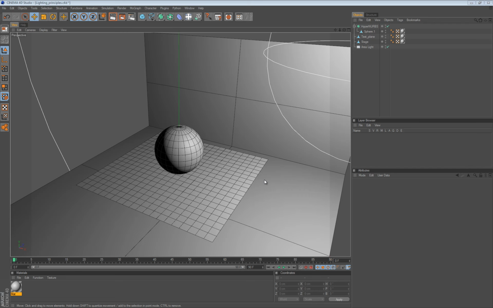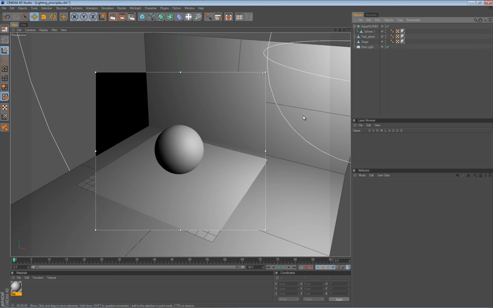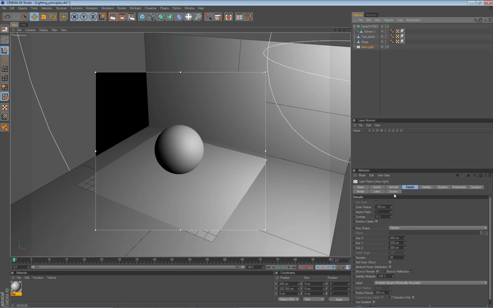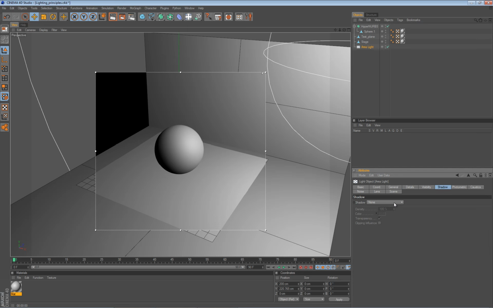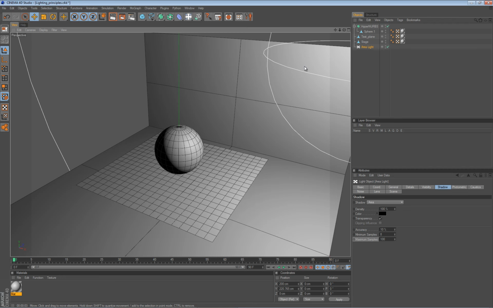So if I do a test render here, you will see that my object... I have to just enable shadows, it will help a bit. Let's set it to area and tune this accuracy down so we cut down on the render times. And firstly, if you are going to use the main light facing the object directly, it is a bad idea and I will show you why.